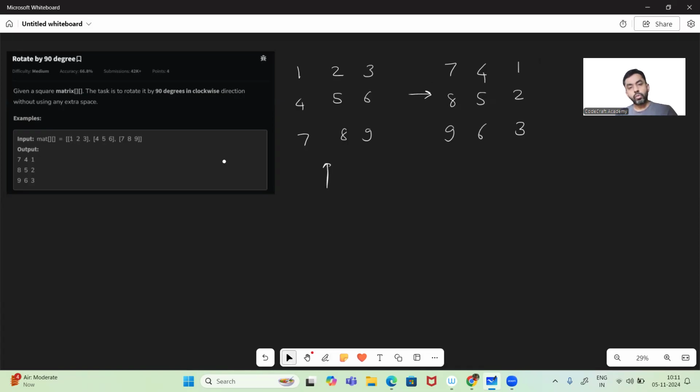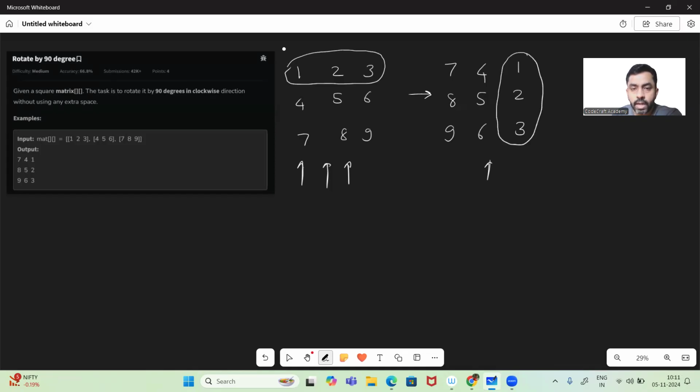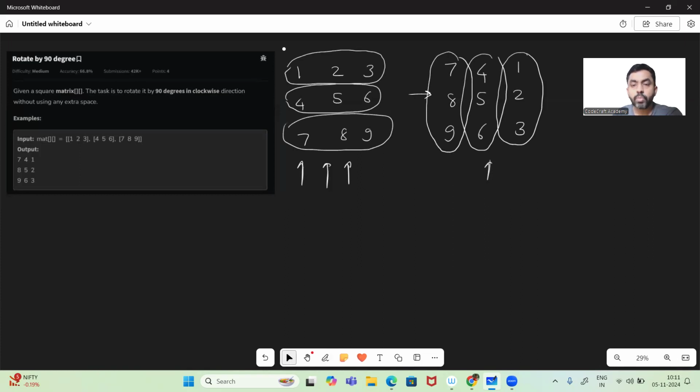So if you look at this input matrix, as the problem says, we want to rotate it in clockwise direction by 90 degrees. So what do we want to do exactly? If you see, here is the input and here is the output. If you look closely, the first row is becoming the rightmost column, the second row is becoming the second last column, and the third row is becoming the first column. So this is what we want to achieve.